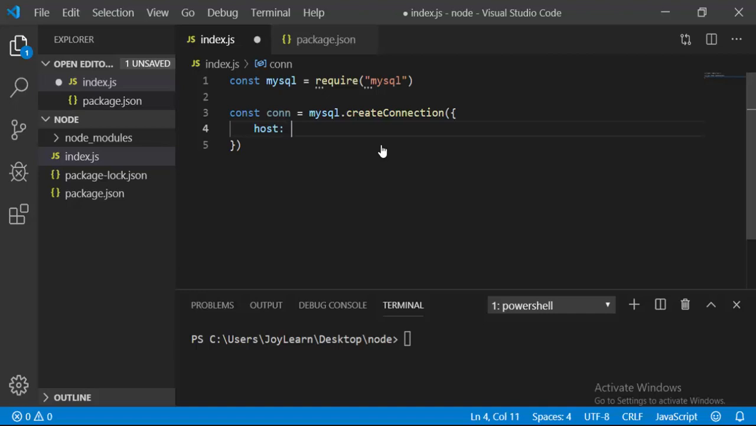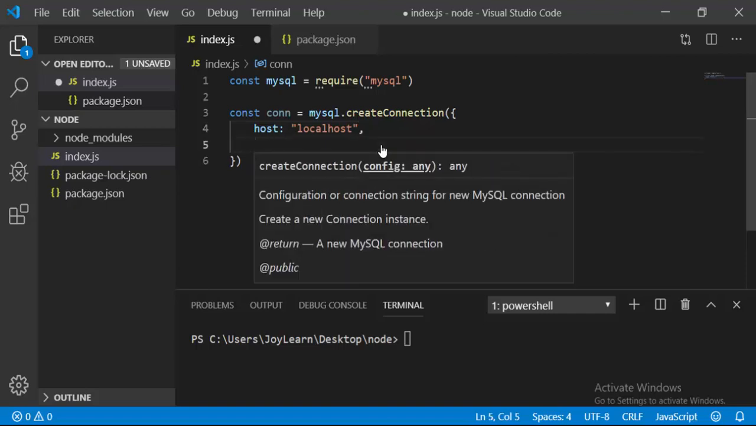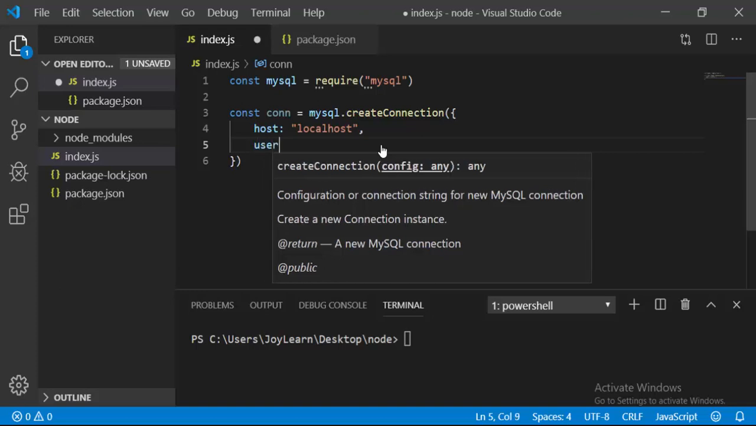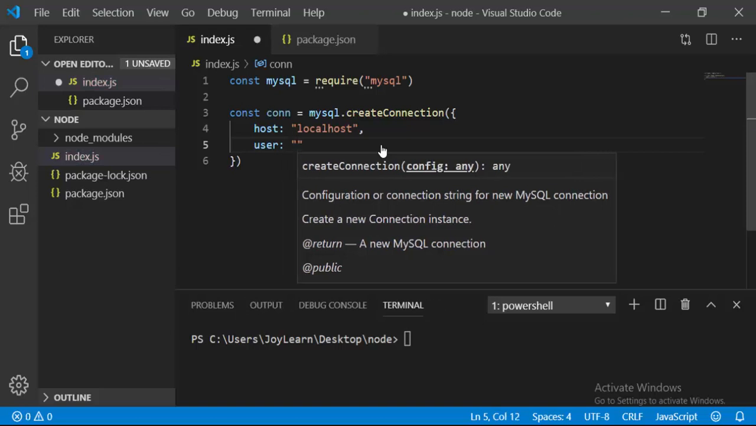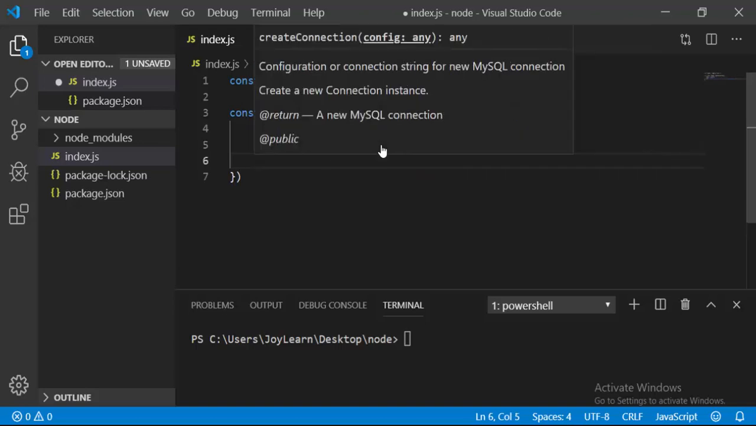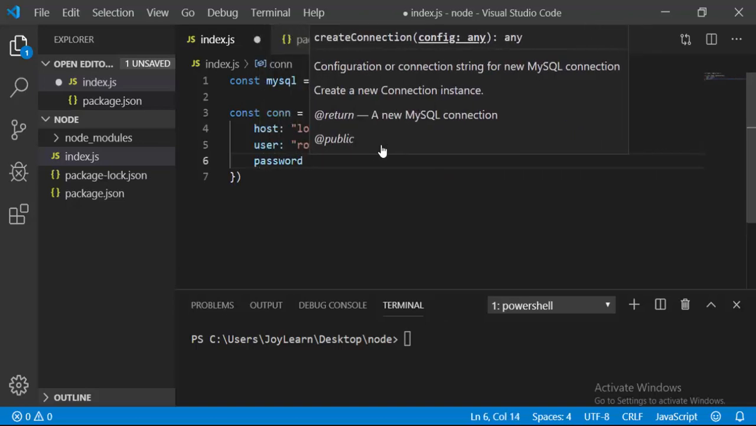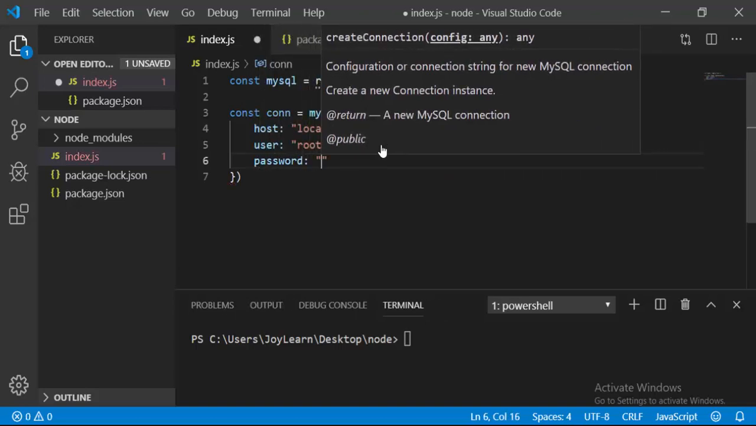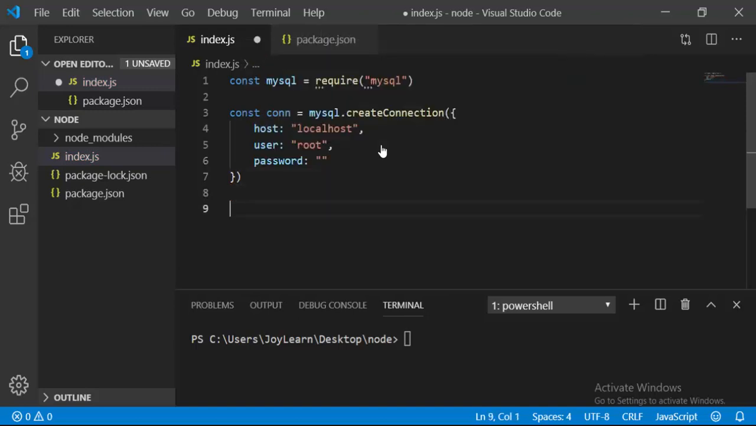You have to pass the host name, which here is localhost, because we are not online, we are working with localhost, and in this case we pass localhost here. After that, you have to define the username, and the username here is root. After that, we have to define the password. So I'm going to say password, and I assign the password to nothing here. Now we have the things needed to connect to the database.